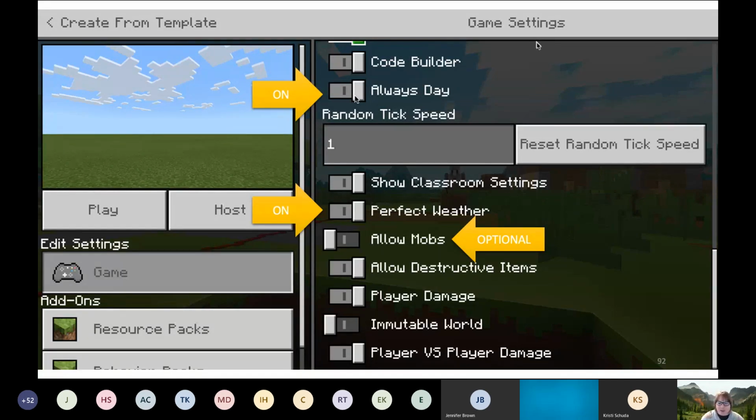So always day you want on, so you want to go to the right. And perfect weather you want on, so you want to go to the right. Allow mobs is up to you. If you want to see mobs, slide the slider to the right. If you don't want to see mobs, slide the slider to the left. That means it's off. Okay, I think we're good there.